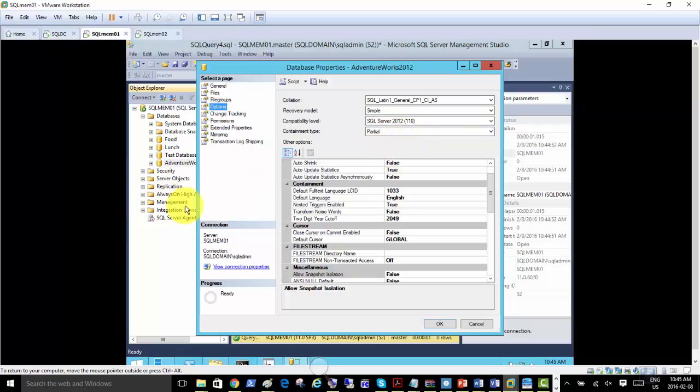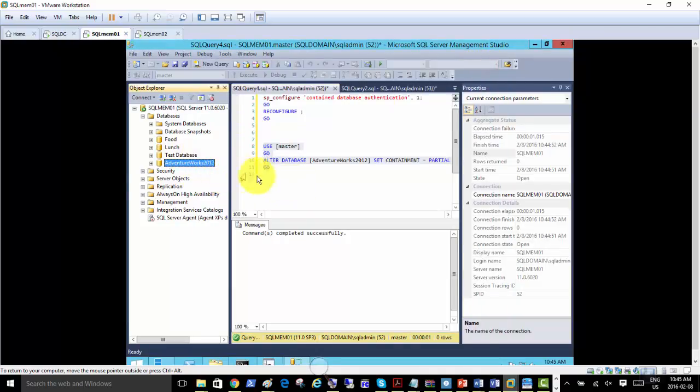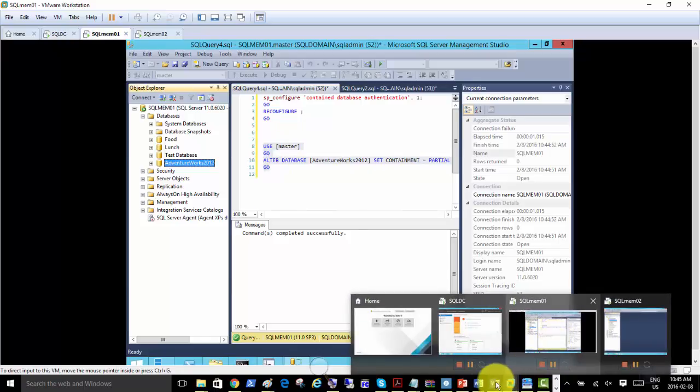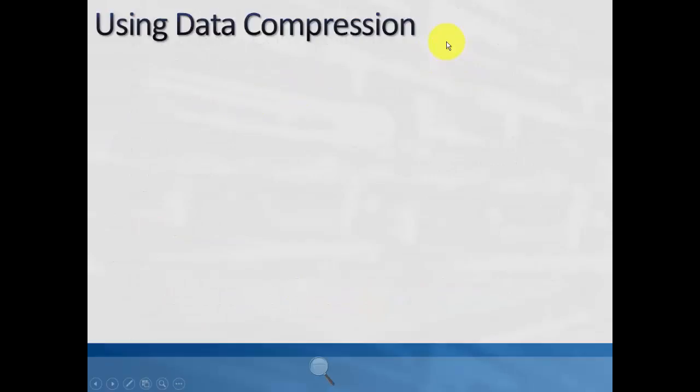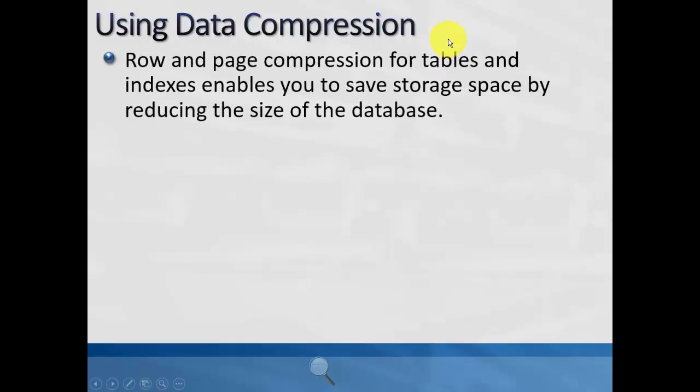So we can run this remotely on other databases as well, or we can just mention multiple databases. Okay, so let's go ahead and check the code. So, using data compression, row and page compression for tables. So what is compression? What is the difference between compression and encryption? They both have a similarity, right? So compression is for security, and okay, I didn't even complete it. But anyway, it was obvious.